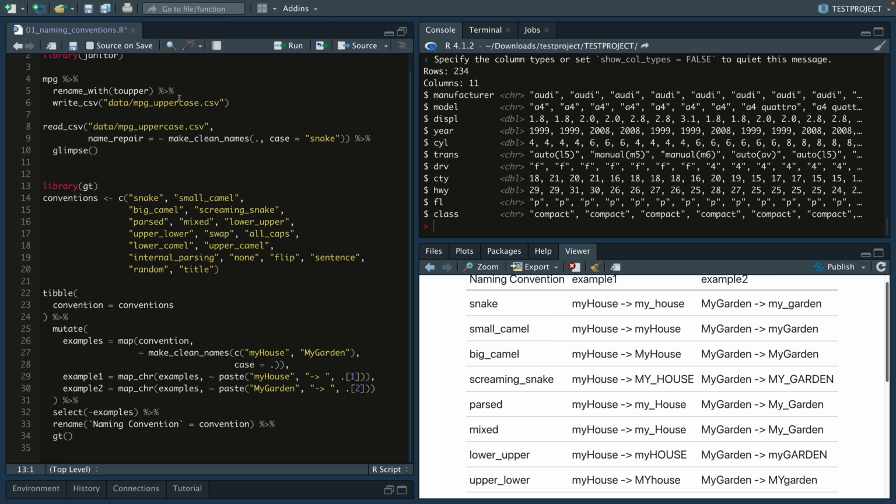So this is how you read in a data set and convert all the column names to a specific naming convention. I think it's a very neat trick and something that should be in your toolbox.